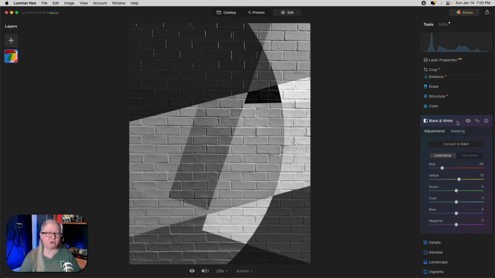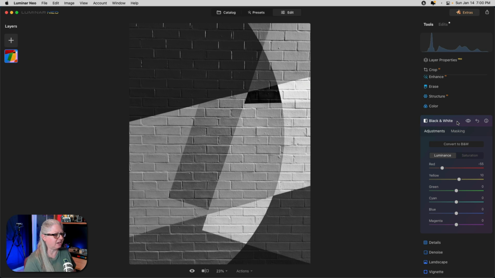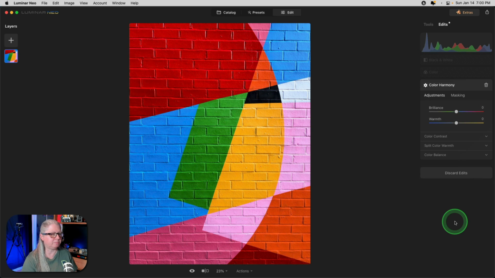Tip number 2 is to actually do some color adjustments before you do the black and white conversion. I've set that up already on this image. As you can see in the edit panel, I've used color harmony and color prior to applying the black and white conversion. I've just turned them off temporarily.